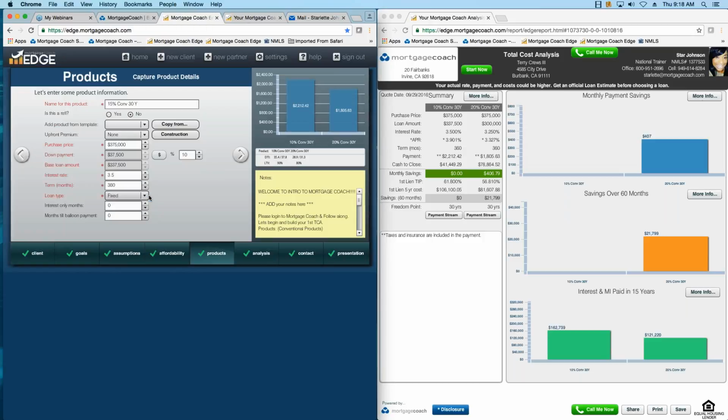Click OK. Now a lot of my information has already filtered into those blank areas. I just have to do a little bit of editing. So let's go through. The purchase price is still the same, $375, but the down payment is different.